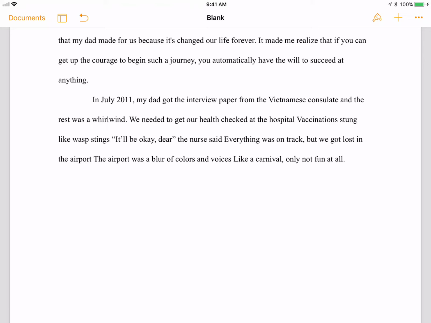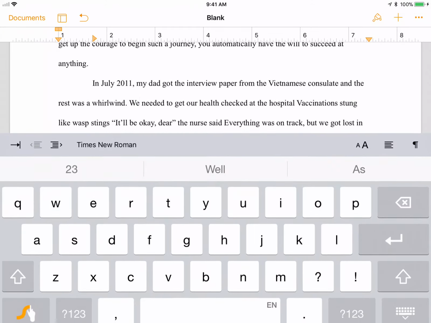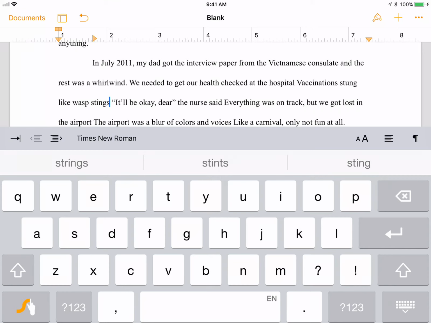which is what the next step of writing a rough draft is. Read through this with me, and I'm just going to flesh out some details here. So, "In July 2011, my dad got the interview paper from the Vietnamese consulate, and the rest was a whirlwind. We needed to get our health checked at the hospital. Vaccination stung like wasp stings." Okay, so from "we" until "wasp stings," I know there's going to need to be some details fleshed out there.